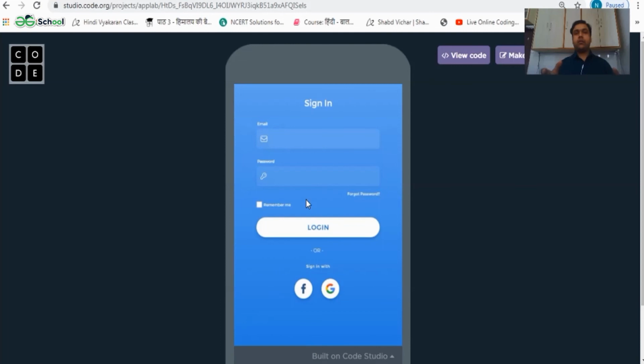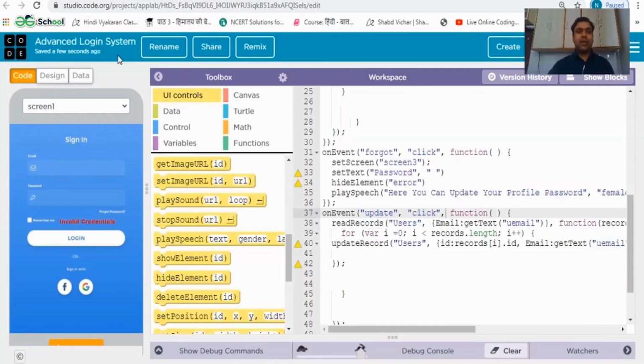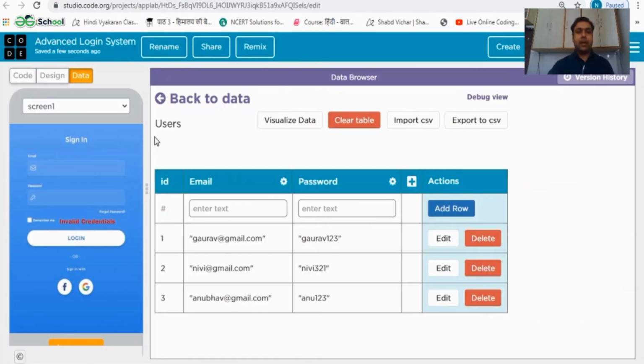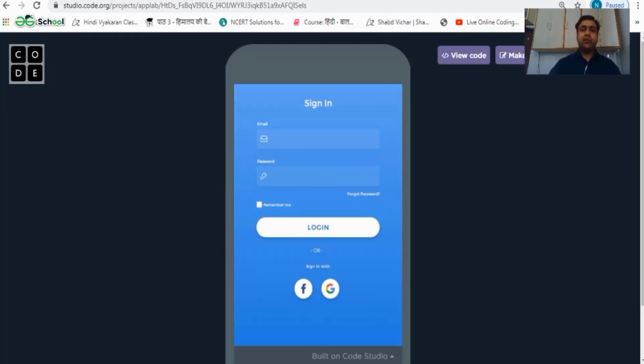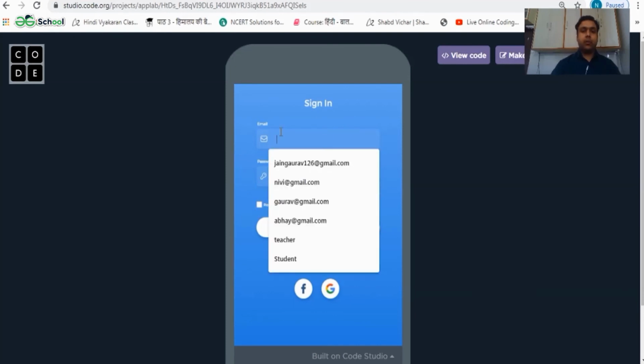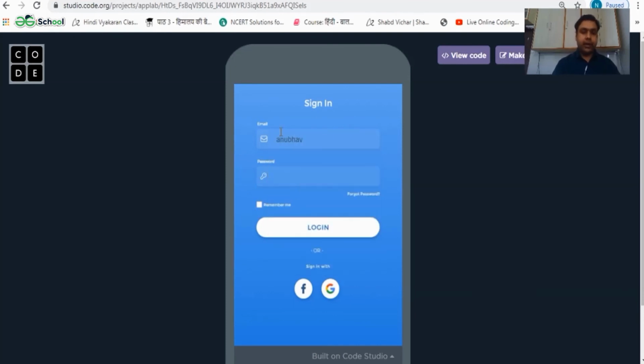So I'm there on this sign in screen. Your profile has been created successfully. As you can see over here in this table named users, we are able to see the information which we mentioned for creating Anubhav's profile, right? Let's go back on that login screen. Now I am going to enter Anubhav's ID over here, and here I am going to enter an incorrect password. Let's hit this login button and see what is going to happen.